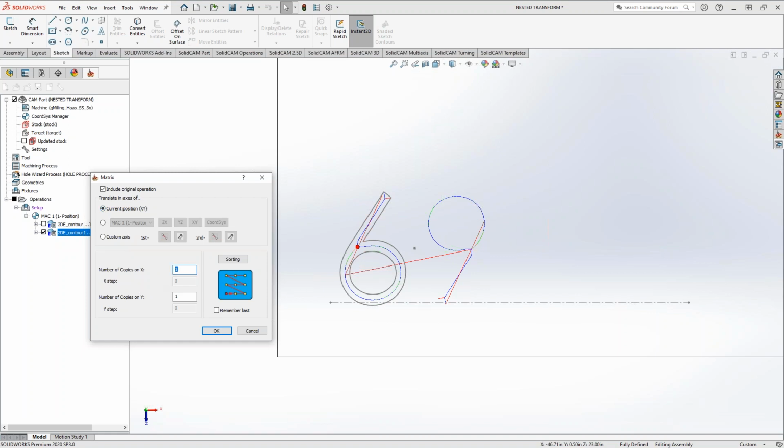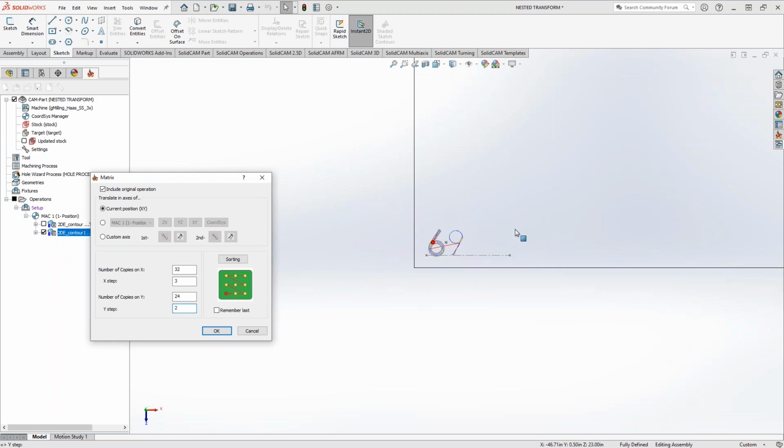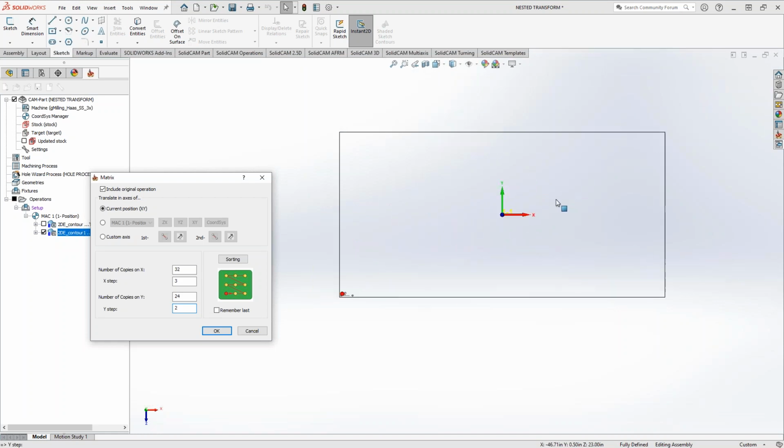And like I said, this is a repeating pattern. So number of copies in X, I just happen to know because I already did this. There's 32 copies with a step of 3 inches. And then in the Y direction, 24 copies of this with a step of 2 inches. So basically in those two directions, I can just find my mouse, and what will happen is it'll go in that X direction of Mac 1 position 1 and that Y direction of Mac 1 position 1.